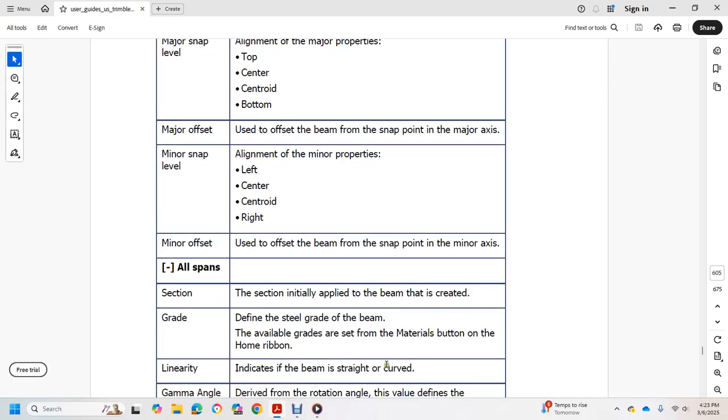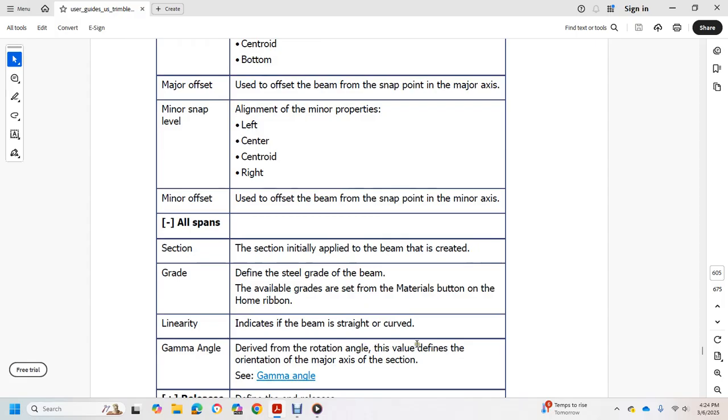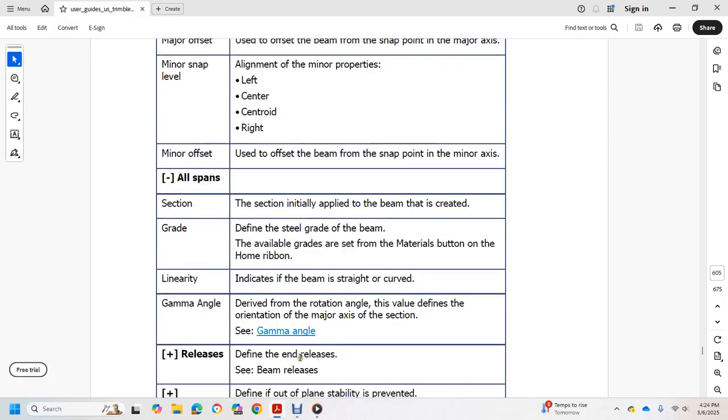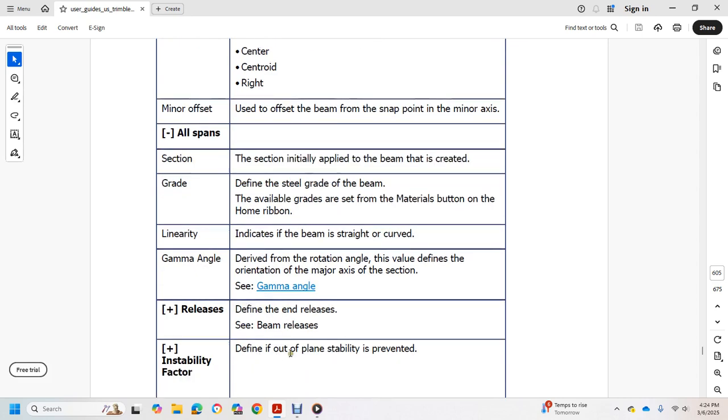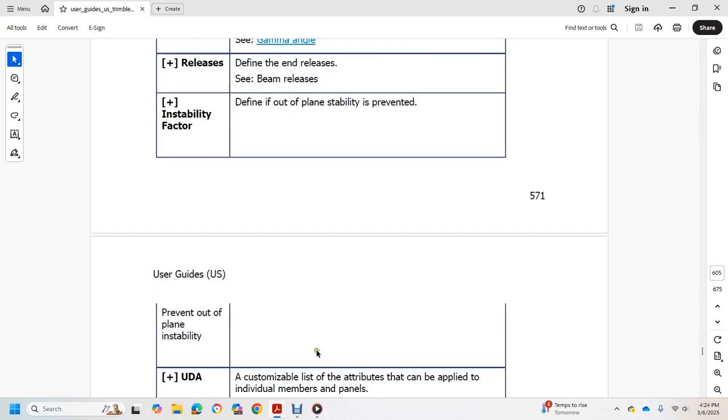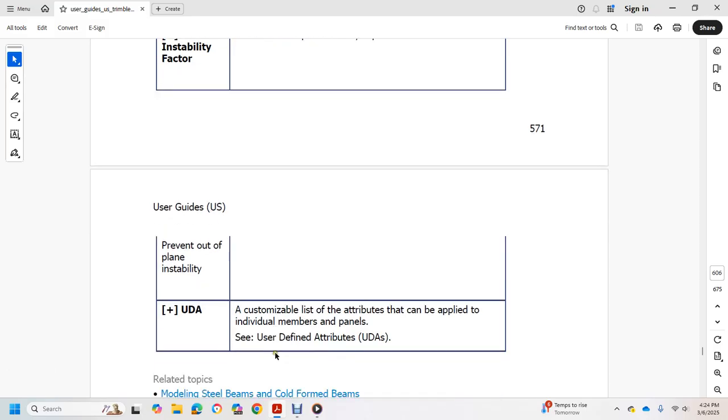Linearity indicates if the beam is straight or curved. Gamma angle is derived from the rotation angle. Orientation major axis section release defines the end release. Instability factor, where out of plane instability is prevented. User defined attributes are customized attributes that can be applied to individual members or panels.